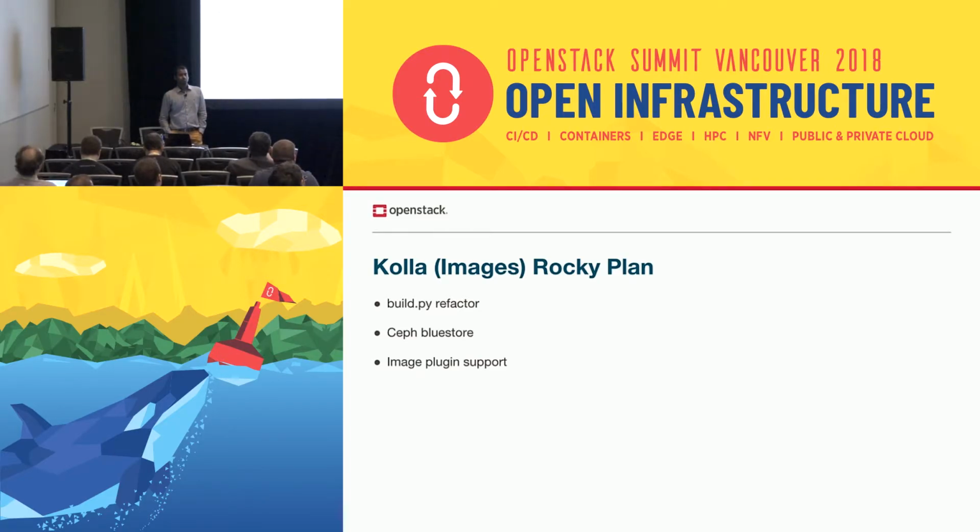We do have Luminous support added, but we don't yet support deploying BlueStore. So that will probably be an effort between kolla-ansible and the images themselves. But that's currently work in progress, so we hope to release that in Rocky.